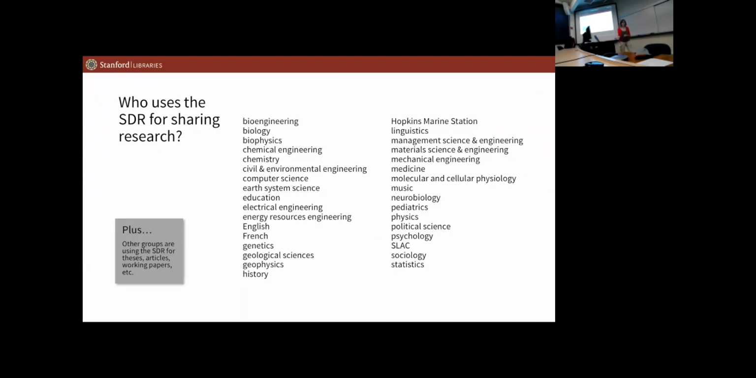Lots of people across campus are using it. This is just a list of all the different departments and groups that have deposited research data specifically. Medical school departments, I think every engineering department except for maybe Aero, Astro, School of Arts, School of Education, School of H&S, SLAC, Hopkins Marine Station, lots and lots of people. And this doesn't include all the departments that are using it for other kinds of research related things like honor theses and articles and working papers and technical reports and other things that Hannah's already mentioned to you. So lots and lots of people.